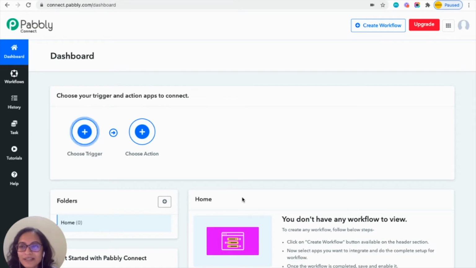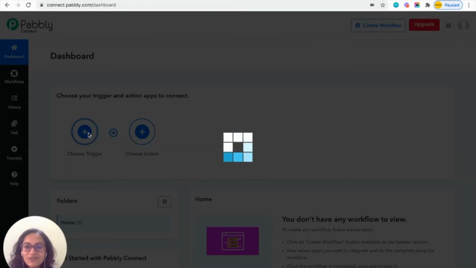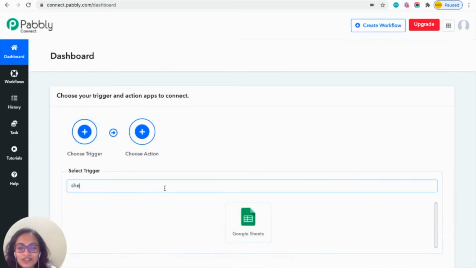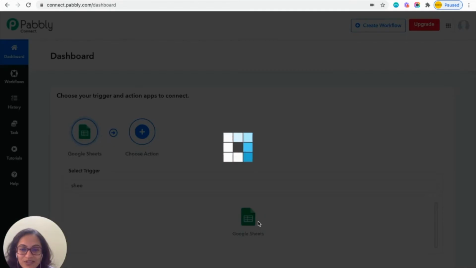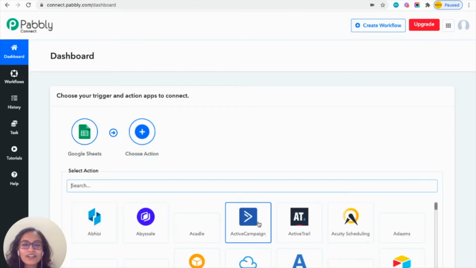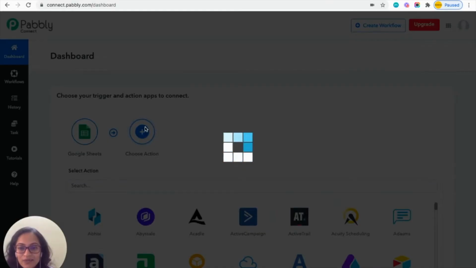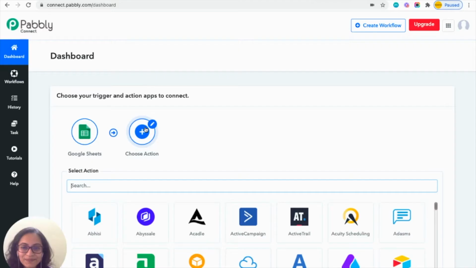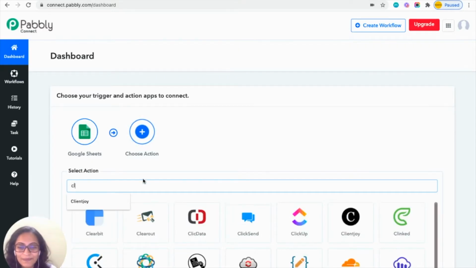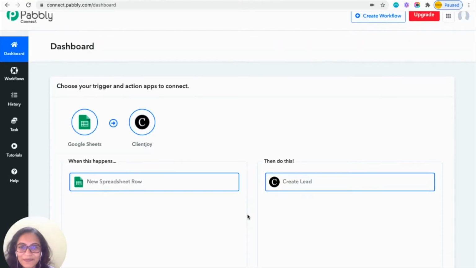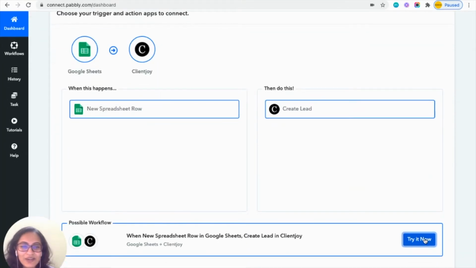So here I have logged in into my Pabbly account, and from here you can choose the trigger that you want. That is, you want an entry to be made in your Google Sheet. So you will have to select Google Sheets here. And then you want an action to happen in ClientJoy. That is, you want a lead to be created in ClientJoy. So in action, you will have to choose ClientJoy. And then you can click on Try It Now.